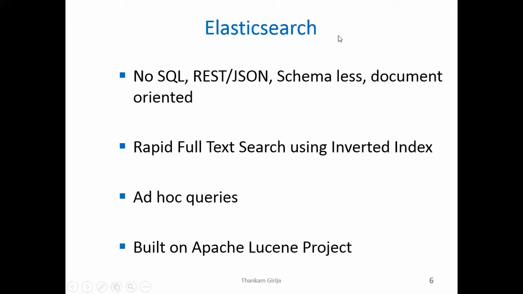Next, I'm going to go in detail on each of those technologies in the ELK-Stack. First one is Elasticsearch. Elasticsearch is a NoSQL REST JSON-based API technology. It's schemaless and it's highly document-oriented. It allows you to do rapid full-text searching using inverted indexes, ad hoc querying capabilities, and it is built on Apache Lucene project.